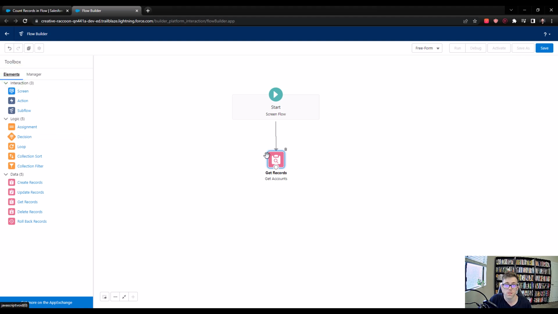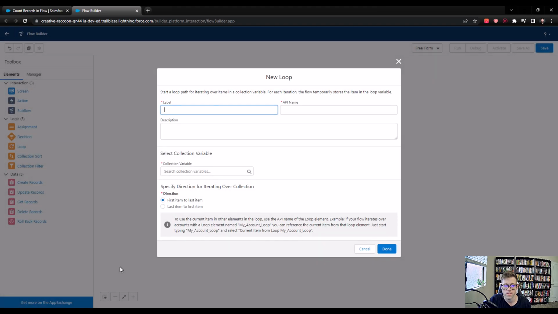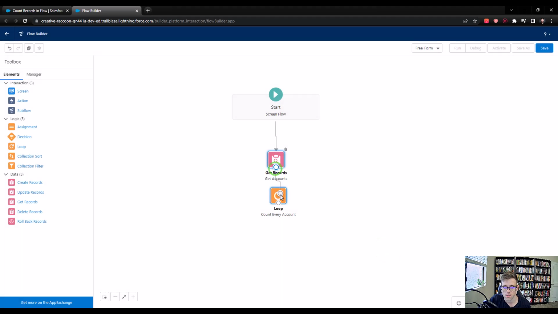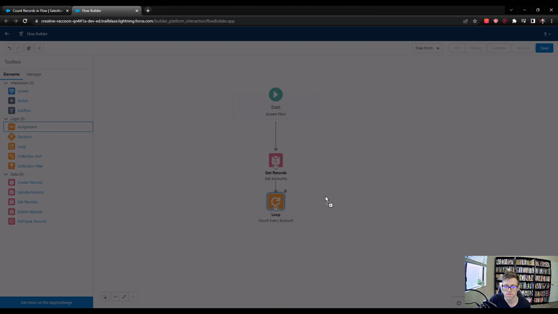And now I need to build a loop. So I'm going to bring the loop over to the canvas, and I'll just call it count every account. And I need to pick my collection variable. And in this case, that's just the accounts from the get records that we just built. So I'll press done, and I'll connect the get records to the loop. And then I'm going to drag an assignment element over. And this is where we do the actual counting.